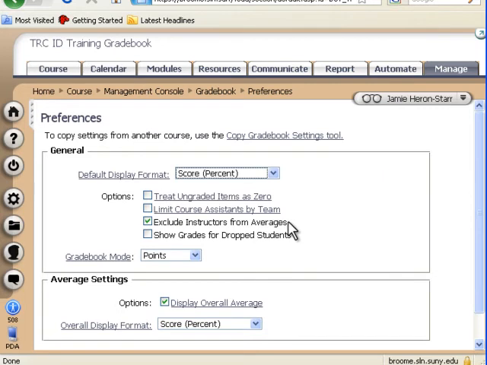The Exclude Instructors from Averages option is used because occasionally in the grading process, instructors give themselves zeros when scoring a particular assignment. Choosing to exclude instructors from averages prevents those zeros from affecting the overall course average. Below that, you may choose to have the grades shown for dropped students. This allows you to hide or display grades for students who are dropped from your course.